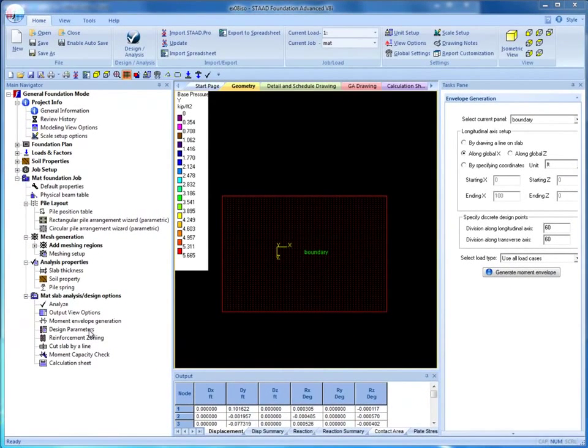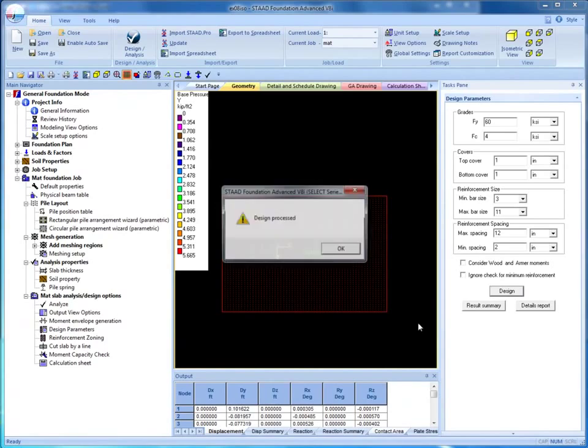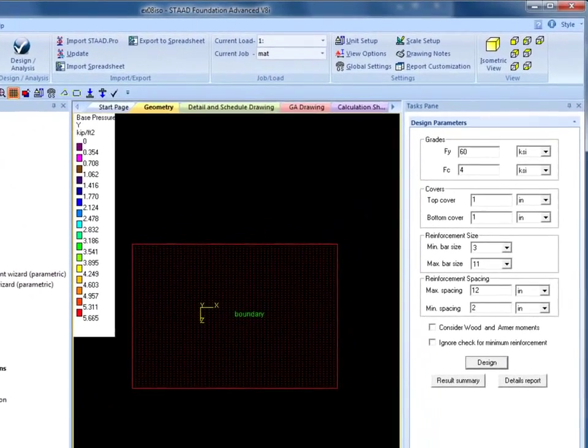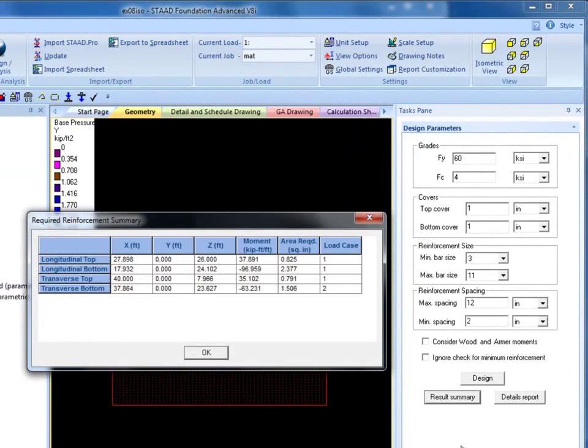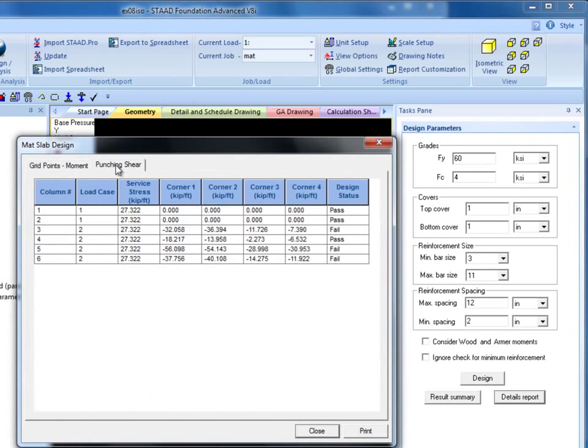Once the moment envelope is generated, go to Design Parameters and specify the design parameters. Then hit the Design button. After design, Result Summary will show governing load cases and locations for top and bottom face design in both directions. Details Report gives design moments and area of steel required at all design points created through moment envelope generation method. Detailed Report also has a punching shear tab. A punching shear check is performed automatically if reaction loads are specified on top of the mat.